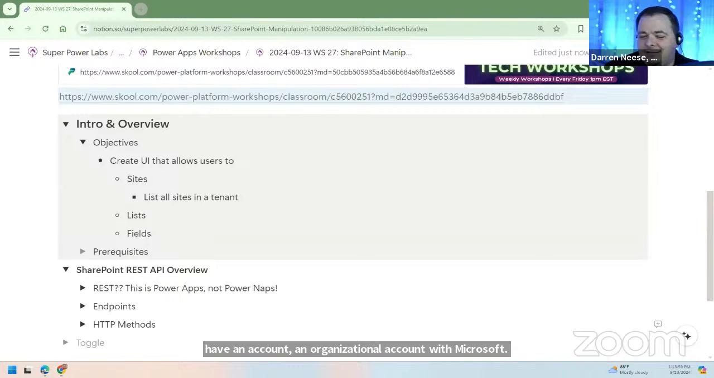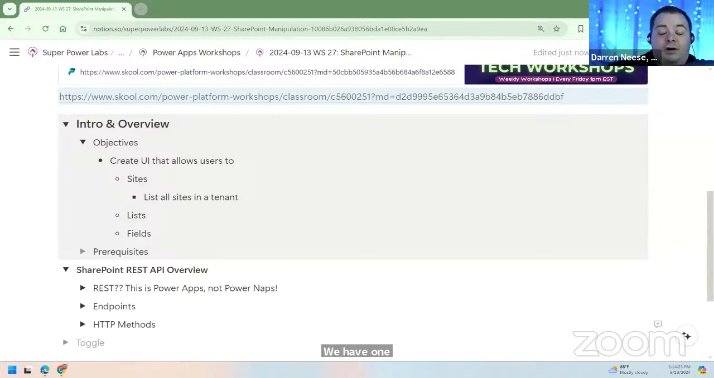Now, the word tenant, if you think about it, means you're renting something, and you're renting it from Microsoft, as with a lot of their cloud services. So you could think of it that way. An organization could also have multiple tenants, like the corporation I run. We have one tenant that we run the whole business through, and then we have one for our accelerator students.